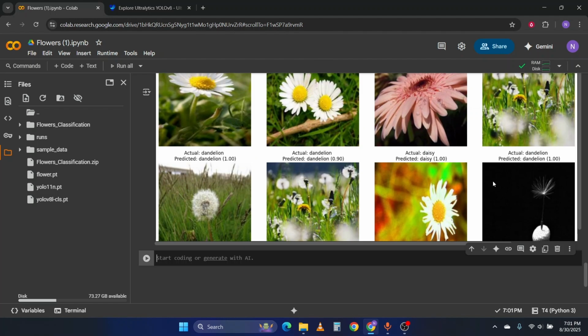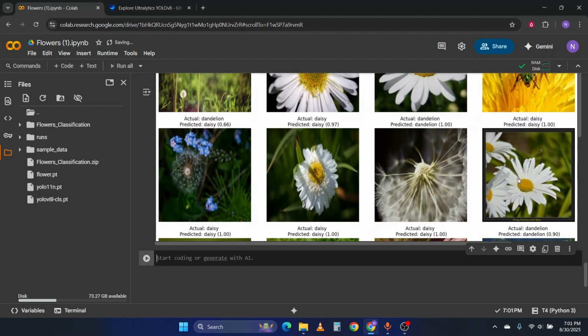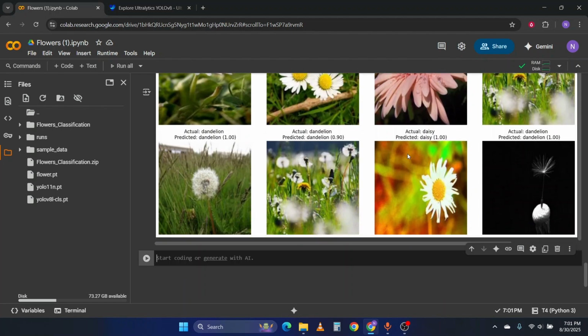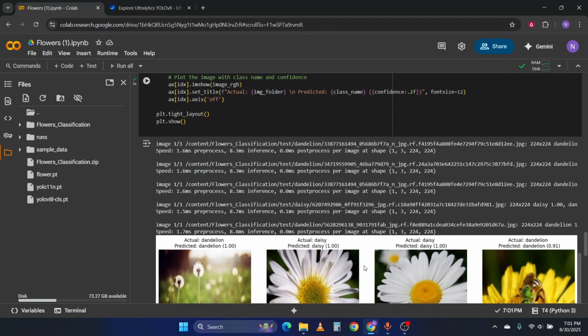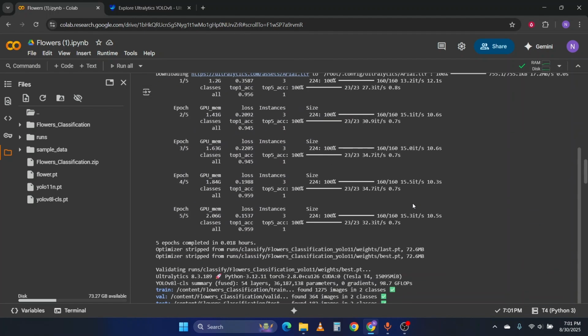Okay, this is wrong, one. It means among 16 images, only one prediction is wrong. It's pretty good compared to the model trained on 5 epochs. So this way you can either increase the epoch value or increase the data augmentation, and this way you can increase the accuracy or decrease the loss.